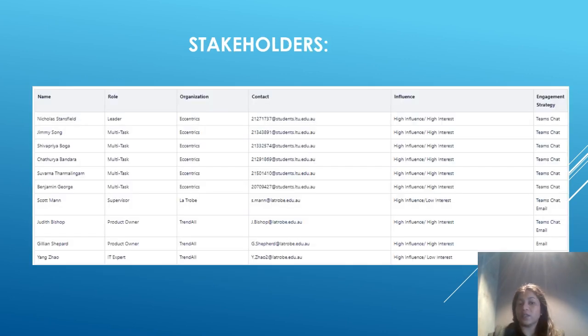In terms of the key stakeholders, one of the first things that we did before the start of the project was putting this table together so that we know who our key players are, what their interests are and what their role is going to be, as well as knowing from the product owner point of view who to contact. So Nick will be our leader, he will be basically leading, but we as a team, Jimmy, Shivapriya, me, Swarna, Benjamin, will also be contributing and putting our A game in order to have that viable product at the end of this project. Scott is a lecturer as well as a supervisor, so he will be guiding us, and Dr. Judith and Dr.